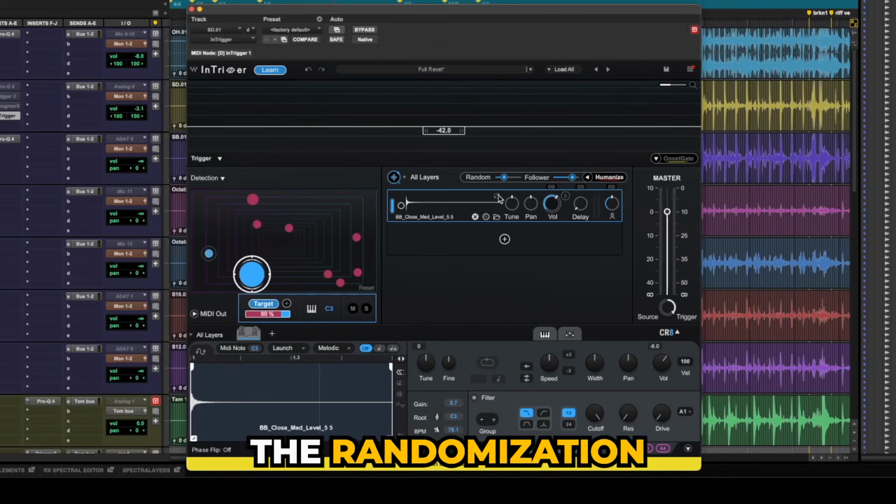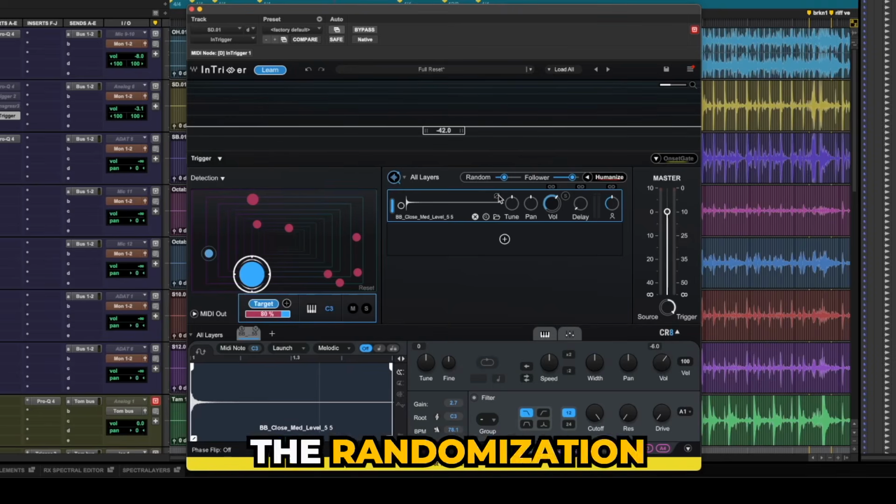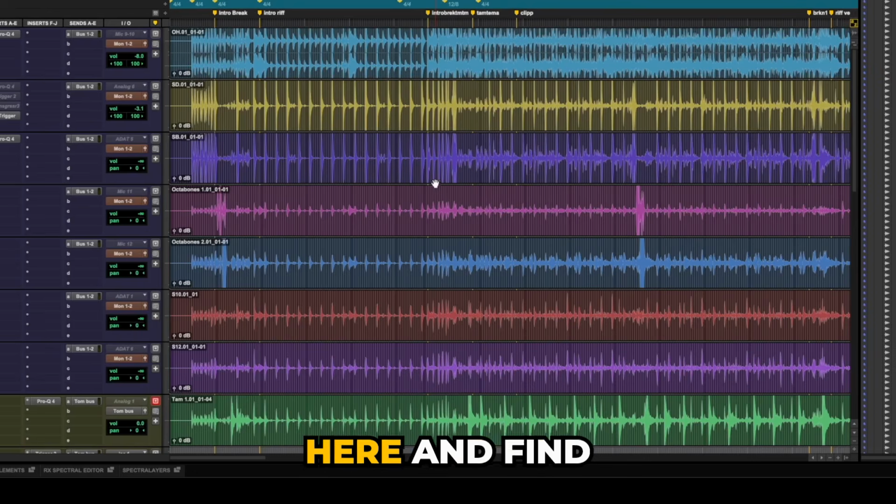I don't think the randomization here is what I would have done personally to get stuff working, especially for the fast and special stuff. But for ordinary slow stuff, the randomization may be okay, or you don't even need it because the hits are so far apart. So let's try here and find something where it's a lot more busy.